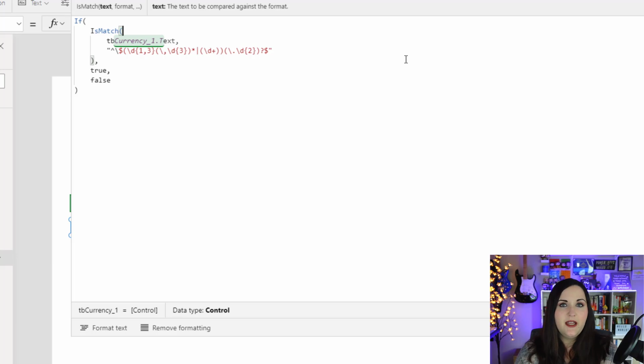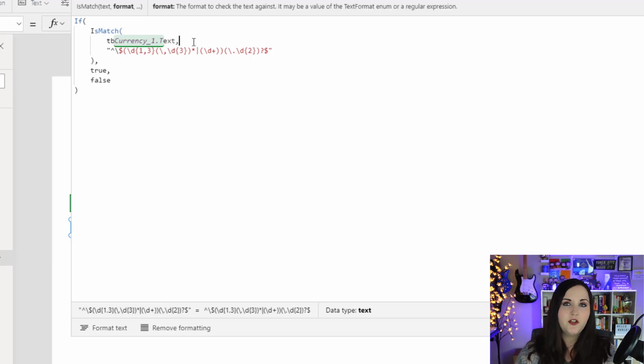I'm using an if statement in a function inside Power Apps called isMatch. isMatch allows us to pass in a regular expression like this, compare it to a label or text input or something like that in your Power App, and then output a true or false value if it matched that regular expression. The first input for the isMatch is to pass in the data that you're wanting to validate. So in my case for the currency, I have a text box called tbcurrency_1. Then we put a comma, and then that's where I'll put the regular expression in to do the validation.